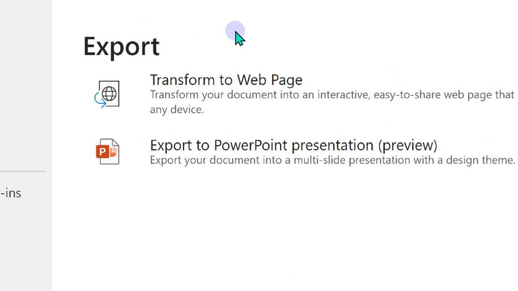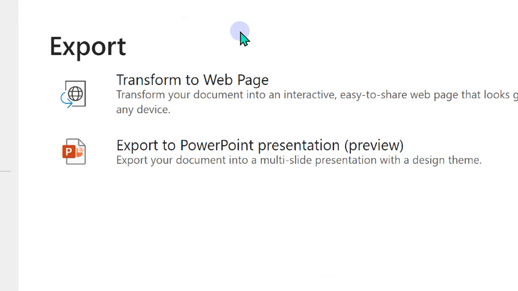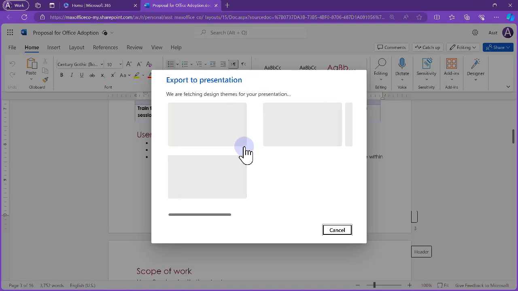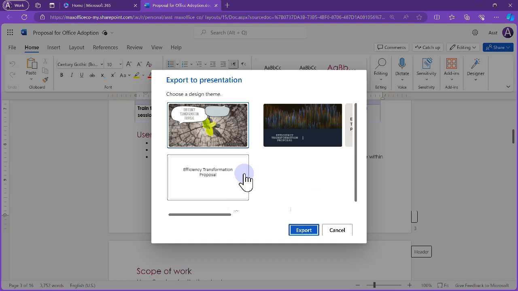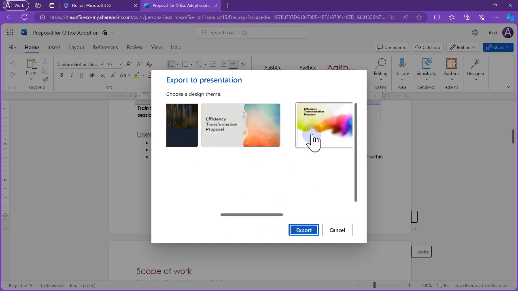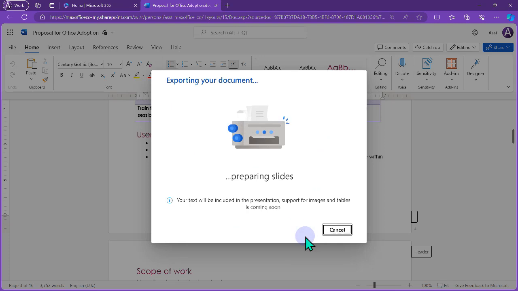Export. This button is there for last 2.5 years. Nobody has noticed. So now it shows you some templates. I choose one of the templates. Don't worry about your corporate template, then you can copy paste later. I'm just choosing any template. I'm using export. It will do its job. It won't ask you what do you want.